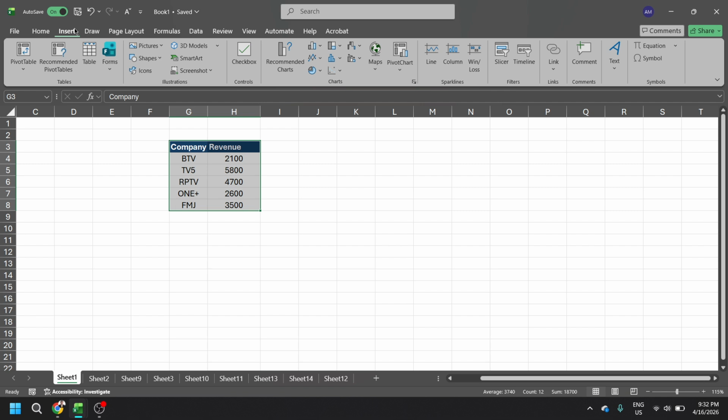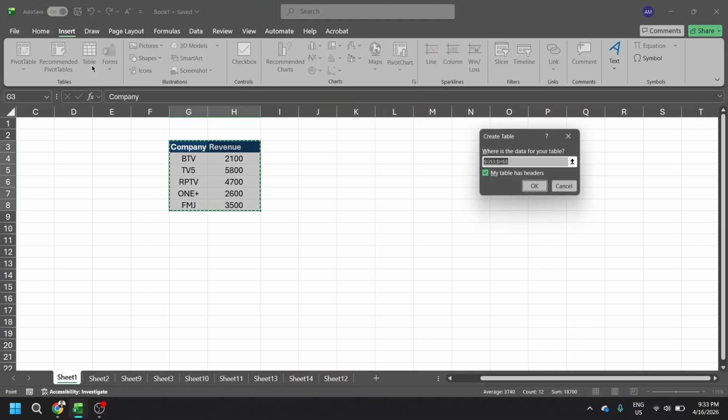Next, click Table. When you do, Excel opens a small Create Table window. It usually guesses the full range of your data automatically, drawing a dashed outline around what it thinks belongs in the table. This is especially reliable when your data is a single, continuous block with headers at the top.